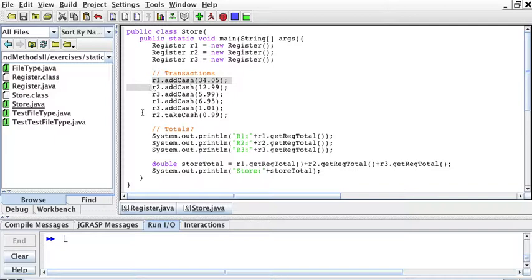So let's assume that during the day these were the transactions. R1 added 34.5, then at R2 somebody was buying something and paid 12.99. Then at register 3 they paid 5.99. Then at register 1 they paid 6.95. Then at register 3 somebody again bought something for $1.01. But then register 2, when it received some amount, actually had to give some change. It had to give 99 cents of change.